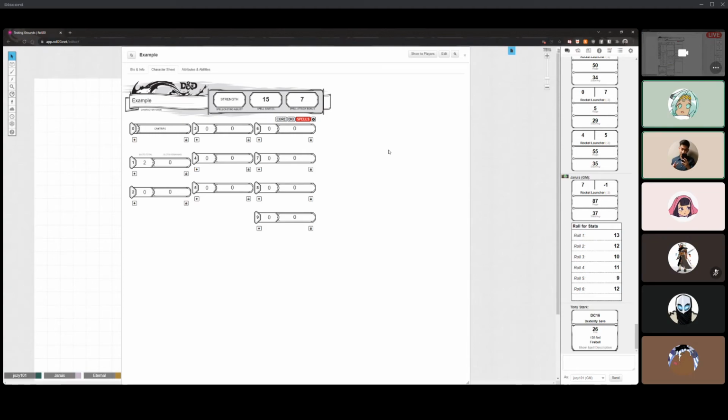You can see Tony Stark has cast Fireball. His dexterity save is 16. The enemy has to beat or match, I guess we're doing beat or match, a 16 to avoid taking the full damage of this Fireball. That's what the top 3 things are.